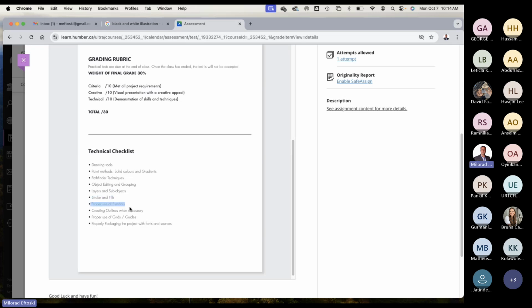We did use symbols a bit with the UI kit, but for this one, honestly, it's not really a big deal. So those symbols are hit and miss. It's not something that integral if you don't use the symbols. All they are is saving objects and then just dragging them back. Creating outlines when necessary. Proper use of grids and guides. So this one again is a technical drawing. You could use grids and guides, and you could use symbols if you want. Properly packaging the project with fonts and sources, if using typography. We'll cover that next time, how to do that export.